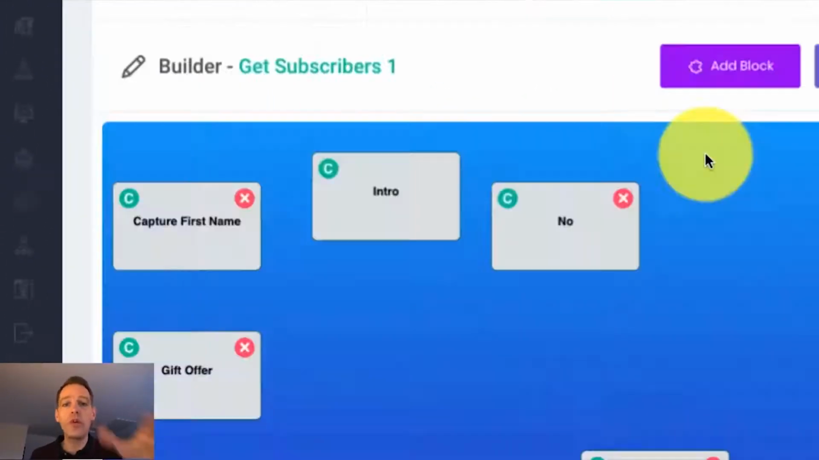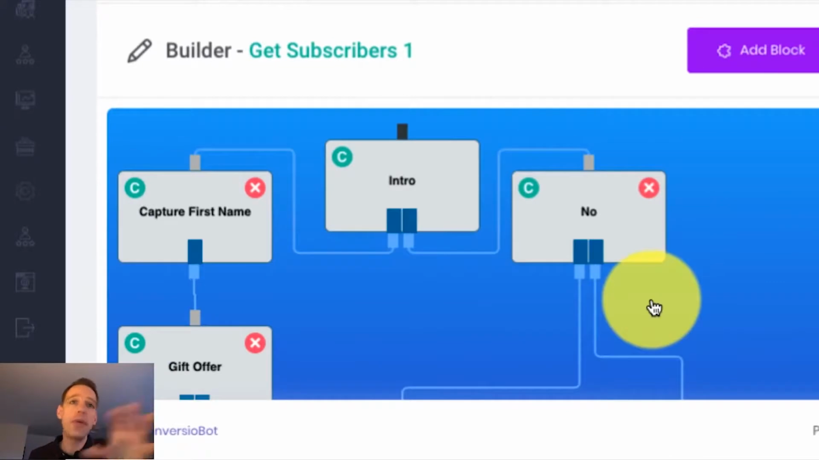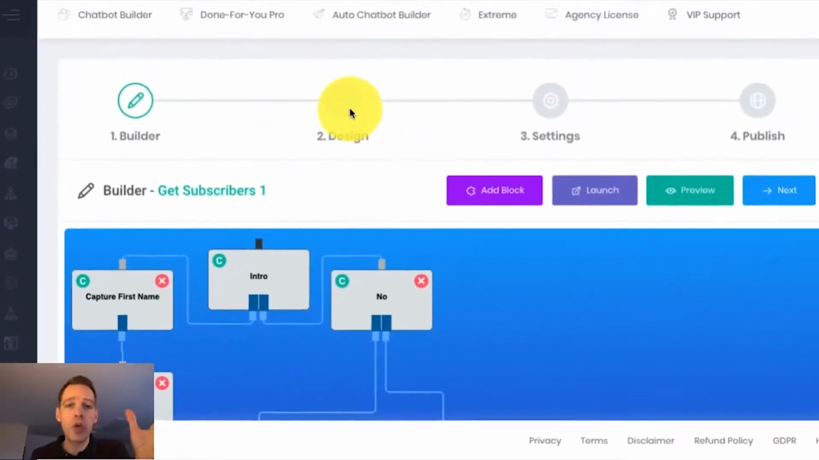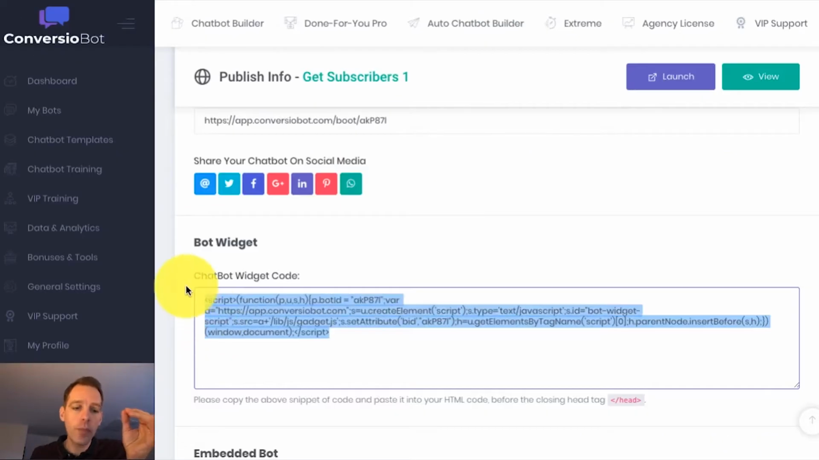But what it's also going to do is open it within the builder. Here you go. And if you want to customize the messages or add any more messages, then you can do that here. But you don't have to do a thing if you don't want to. You can click through the steps or go straight to publish and simply grab one line of code, which is down here, copy that and paste it into the code on your website.